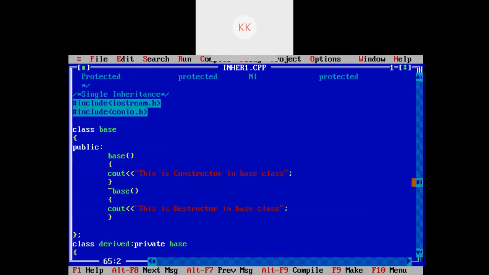Now we will see the next type of inheritance, that is multiple inheritance. In multiple inheritance, we are having two base classes. So base class 1, and then you are having base class 2. So I will simply create one more base class. And then I will copy it.